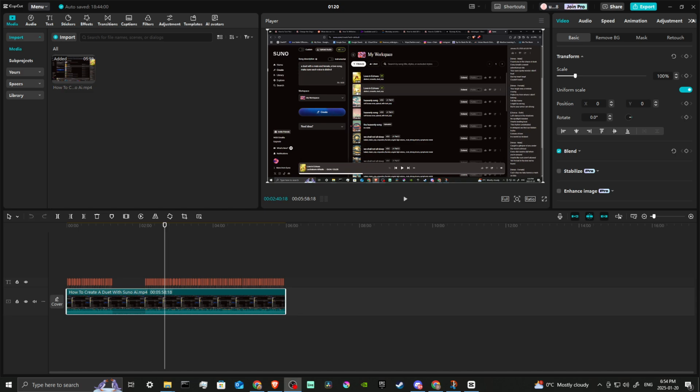Hey everyone, in this video, let's talk about how you can automatically remove gaps and silence in your video using CapCut. In order to do so, here we are in CapCut, and the first thing you're going to want to do is create a project and import your media, which we've done here.